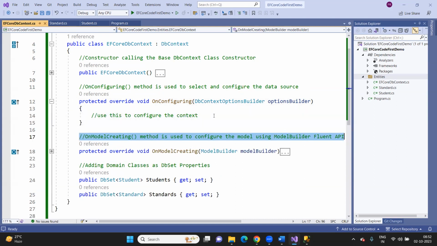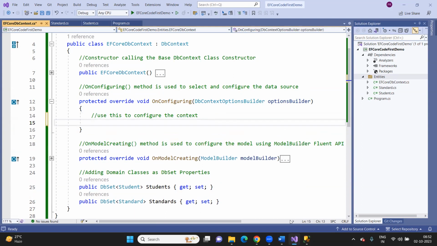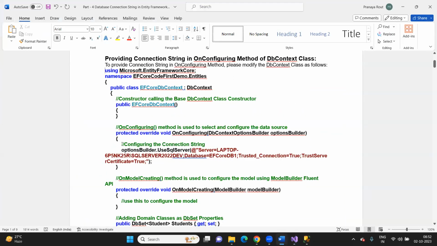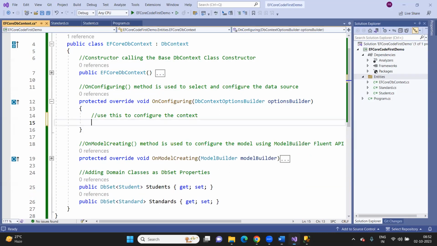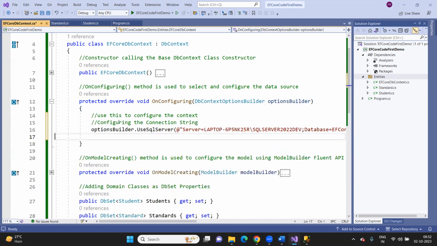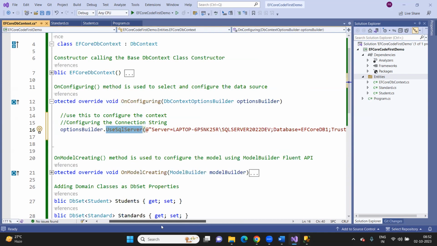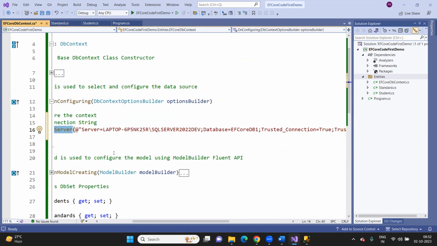Now we need to write the connection string here. For providing the connection string, we need to use the optionsBuilder class. You can see this is the optionsBuilder class, and using this optionsBuilder class, we have one method called UseSqlServer. Using this UseSqlServer method, we need to provide the connection string of our application.